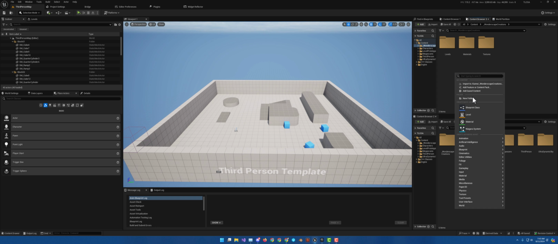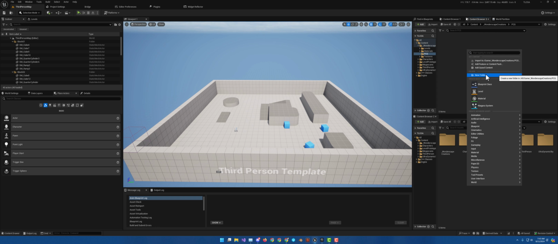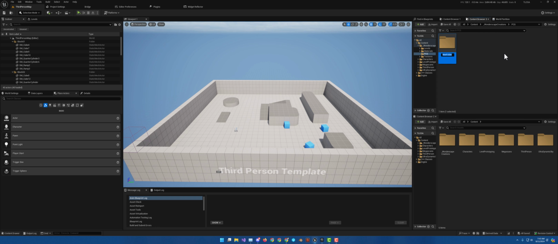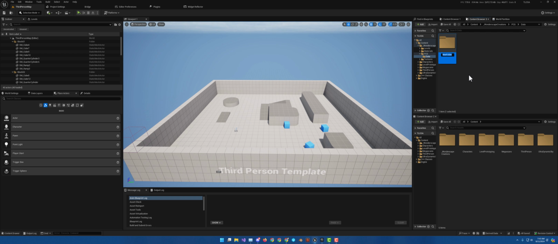So first thing I'm going to do, in my folder where everything's going to be, type PCG. And I'm going to create a new folder for data, and then one more called structs. Now I say structs because there are 6 structures. That's right, 6 of them, and they're all very important.